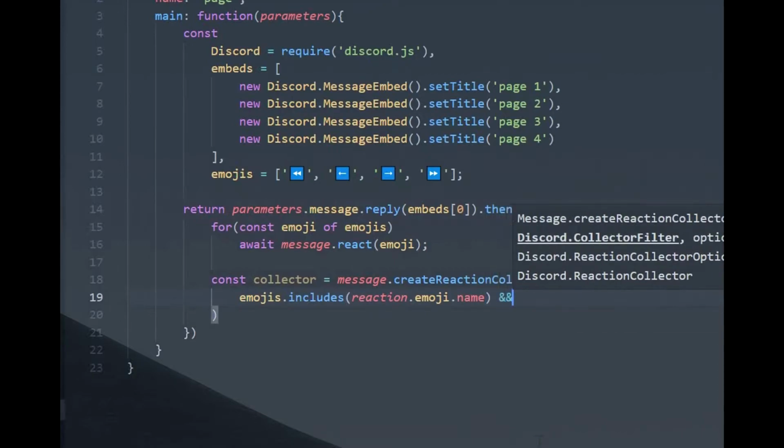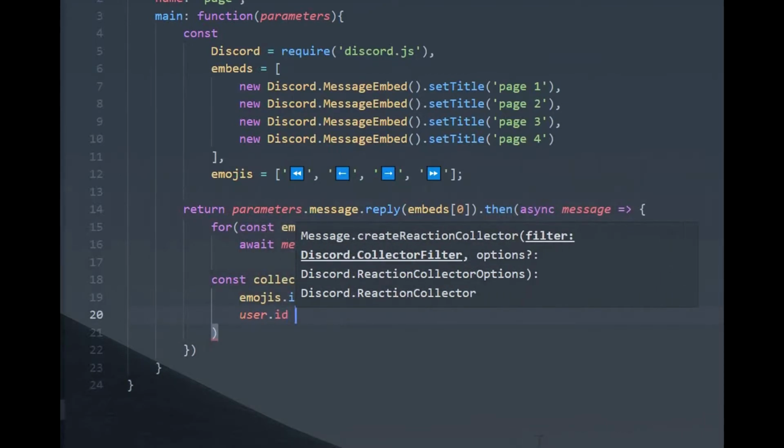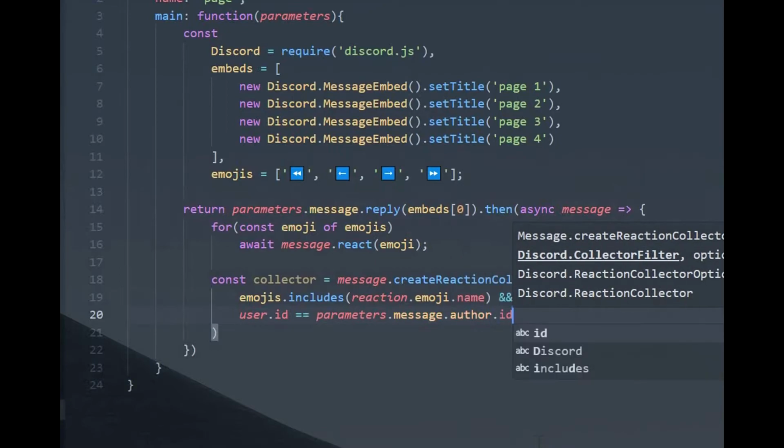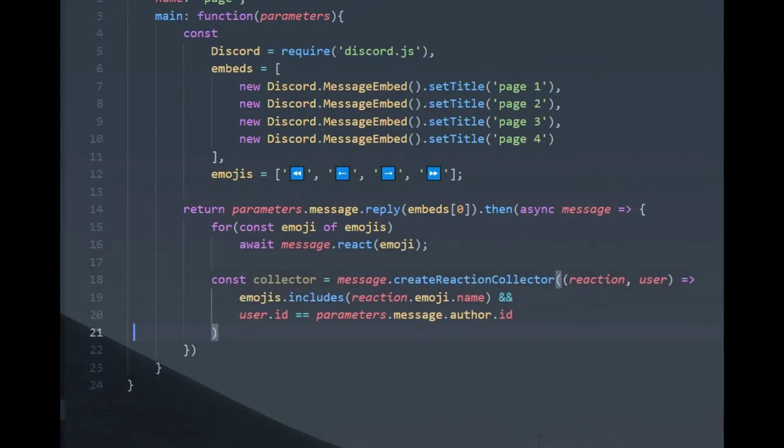And also I want the person that reacts to be the author of the message that created the page embed. Now you can leave this out if you want every member to be able to switch through pages, but I recommend that you only have either a role or someone, because imagine you have a big server and a bunch of people react, it's probably going to break the message.